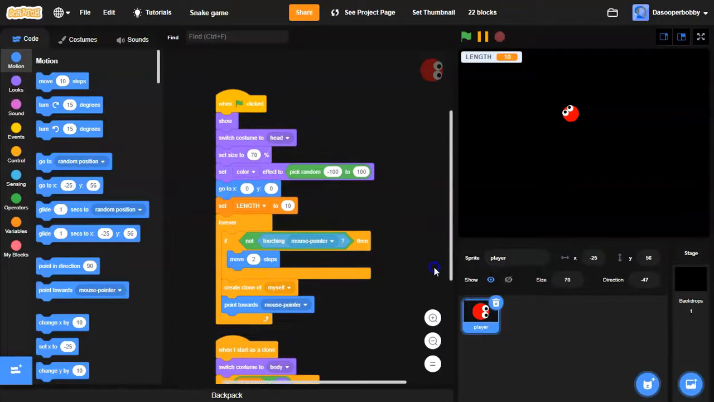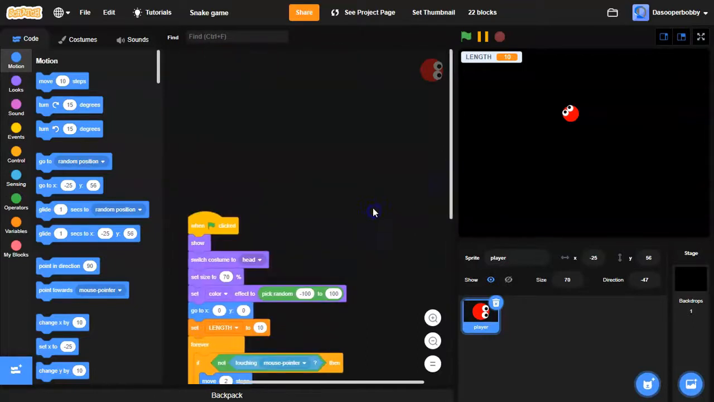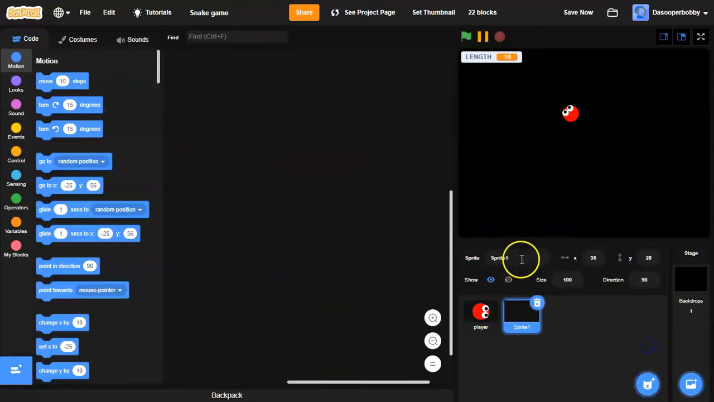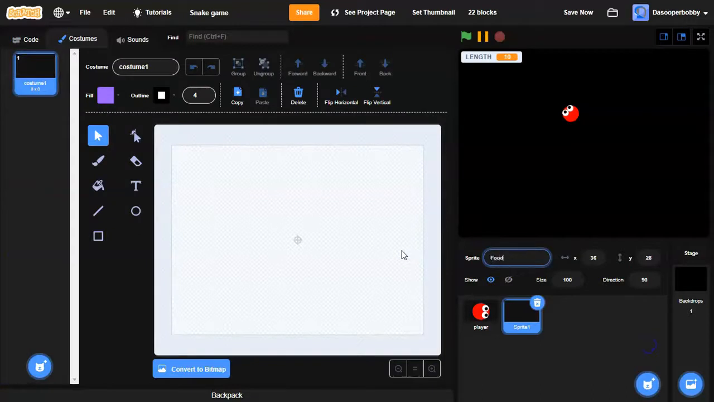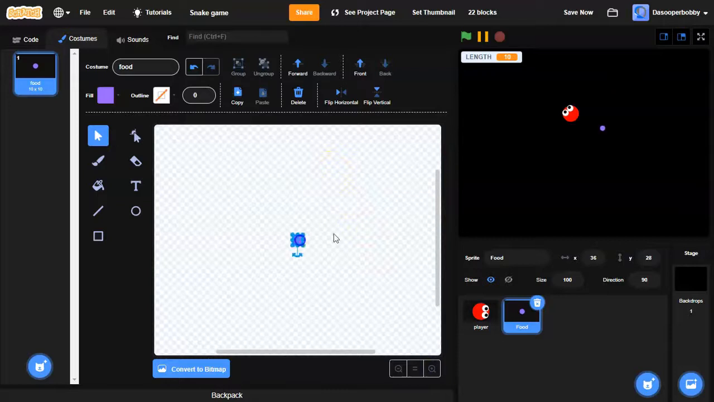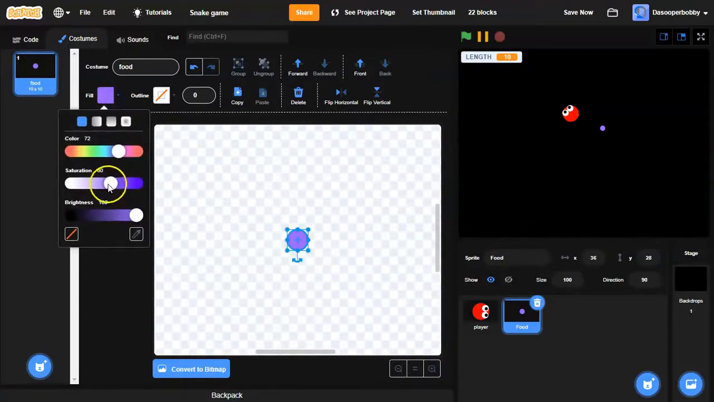So here's the code from last time, and if you haven't seen part 1 yet, you can check it out, links in description. But first, I'm going to create a new sprite, which I will call Food. And I'm also going to call this costume Food, and select the paintbrush tool. I'm going to set this to 20. And then you just click once, and now you have a circle. You can just make your own circle by using the circle tool, but I think this way is easier.